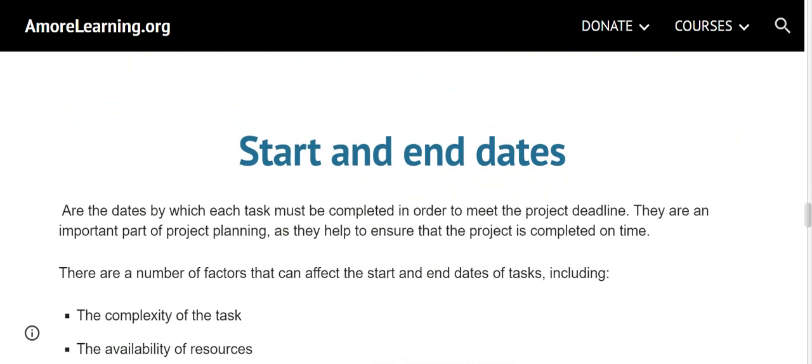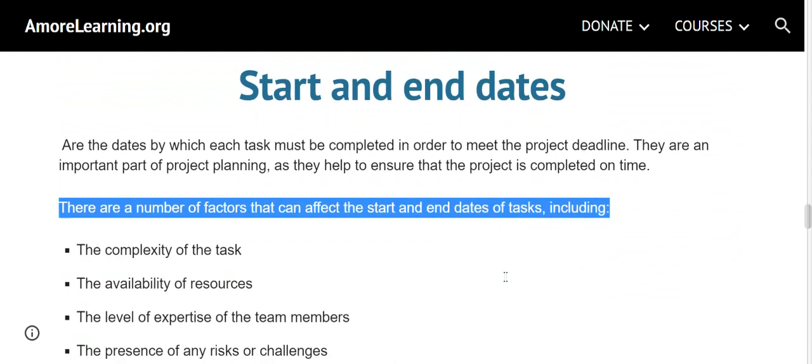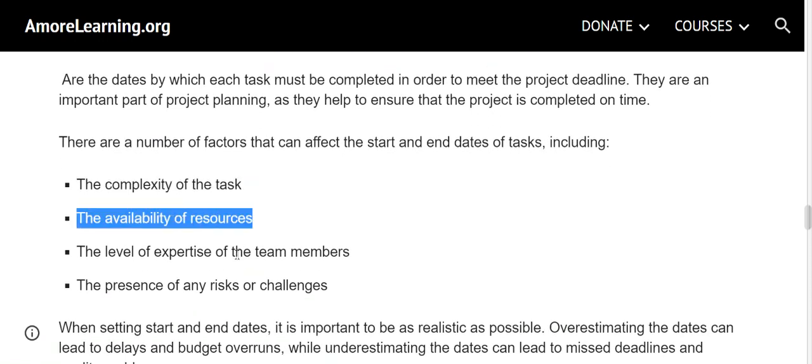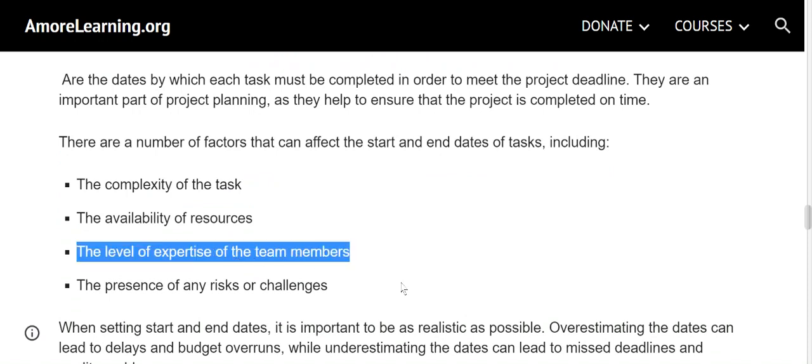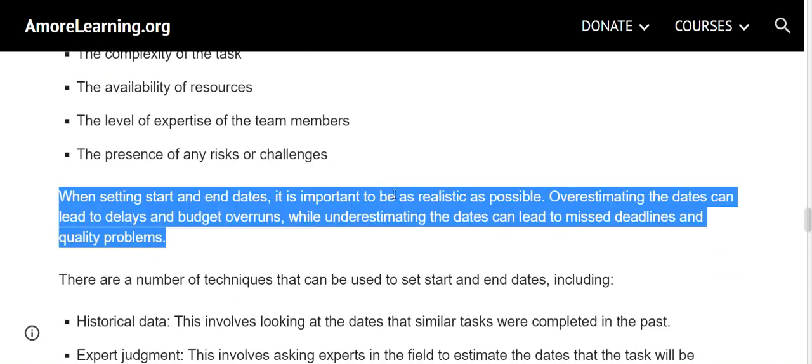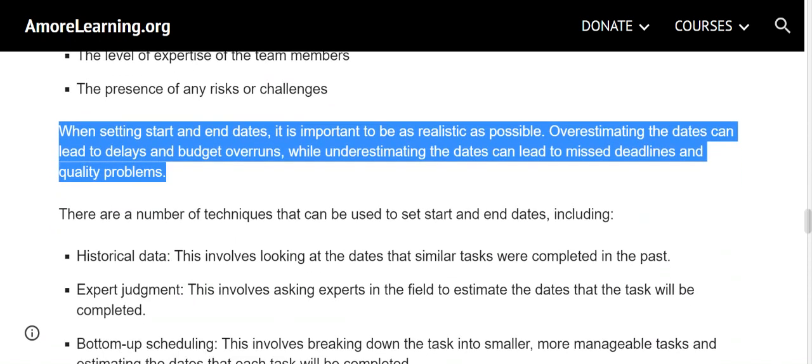Start and end dates are the dates by which each task must be completed in order to meet the project deadline. They are an important part of project planning, as they help to ensure that the project is completed on time. There are a number of factors that can affect the start and end dates of tasks, including the complexity of the task, the availability of resources, the level of expertise of the team members, and the presence of any risks or challenges. When setting start and end dates, it is important to be as realistic as possible.